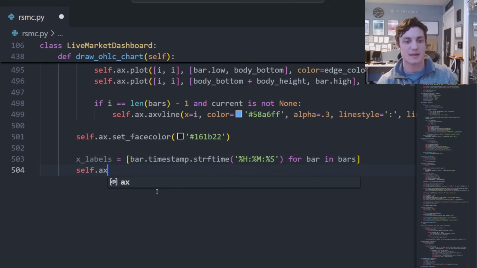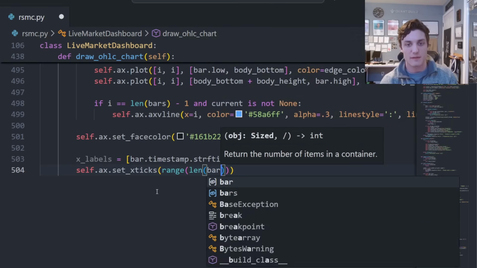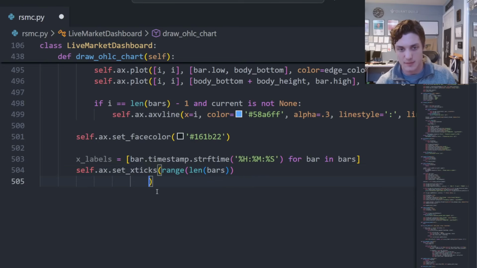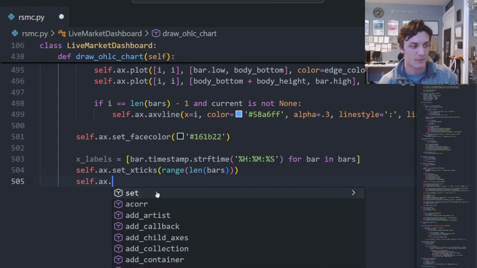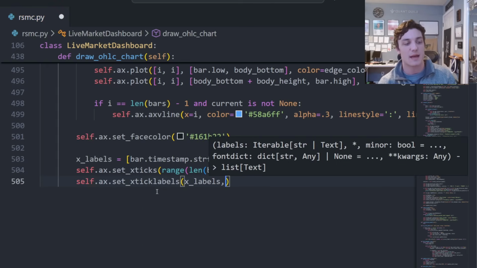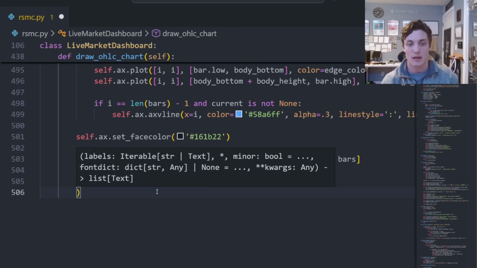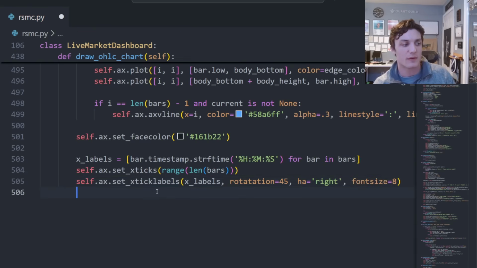Cool. And then we're going to set the xticks to be the range of the bars. So it's going to be the range of the length of the bars, starting at 0, going out to the length of the bars. That's cool. Then we can actually set them. So set the xtick labels to be these timestamps. And we're going to have some rotation so they look nice. We'll make it 45 degrees. And we will set it to the right. And we will make the font size 8. So that'll do it for the timing.